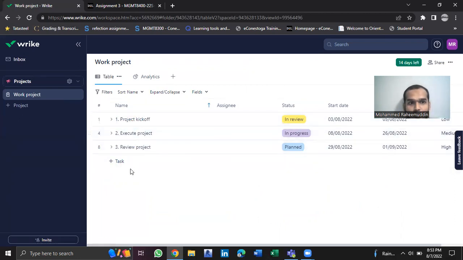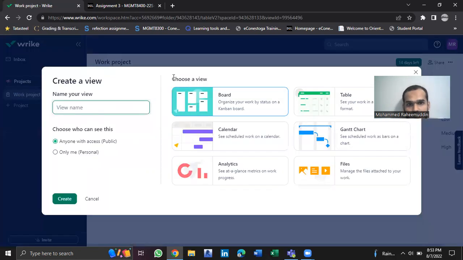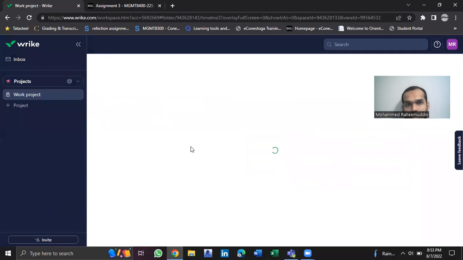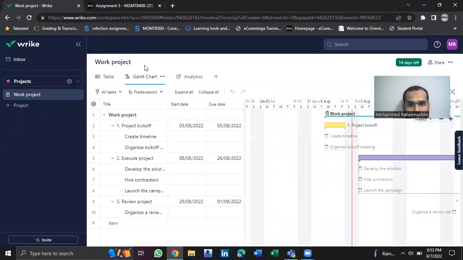You can add more tasks if you want. You can add a few more tabs. For example, just click on this plus sign over here. You can create a different view. For example, we're gonna create a Gantt chart view over here. I'm just gonna put a Gantt chart over here, and I'll select this chart, and then I'll click on create. And as soon as I click on it, you can see that your Gantt chart has been already made.